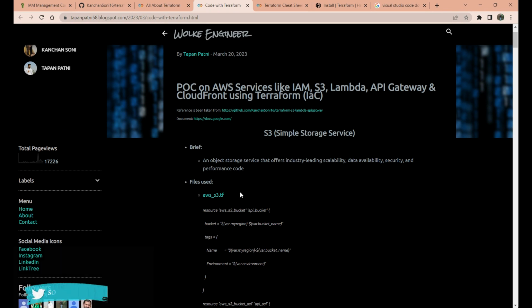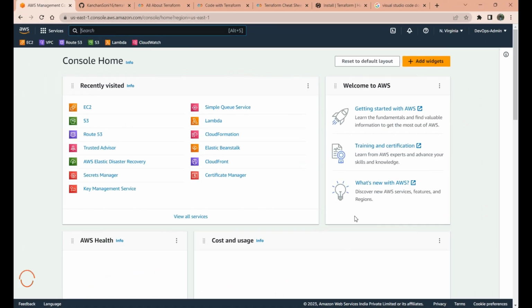Now, before moving towards writing the code, we need one prerequisite, that is you need to create an AWS free tier account. I have already created one video on creating a free tier account. I will paste that link also into the description box. You can go and take it from there. So I already have my AWS free tier account with me.